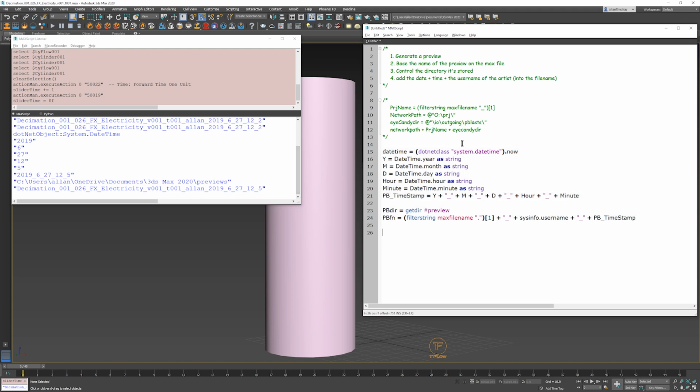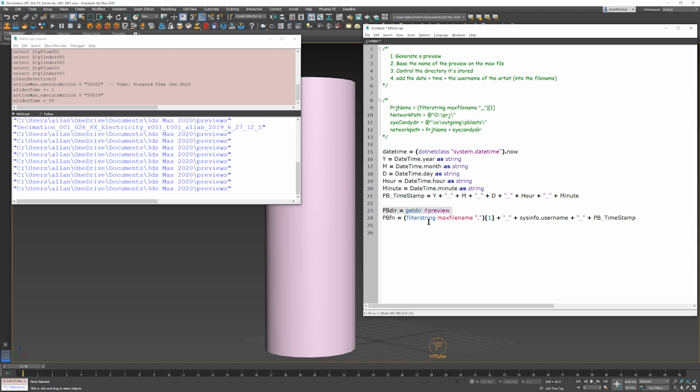So that was one big chunk, was, you know, get the base name of the preview in the max file and also the directory. So we've done all of these already. We got the base name of the file, which is decimation blah blah electricity. We're controlling the directory. We could either put it on the network, but in this case, we're just getting the system directory previews, and then we're generating the unique file name based on timestamp, date, user, name of the artist, blah blah blah. So we've already done all of these. Now we just need to actually build the preview, because now we know how to save it out.